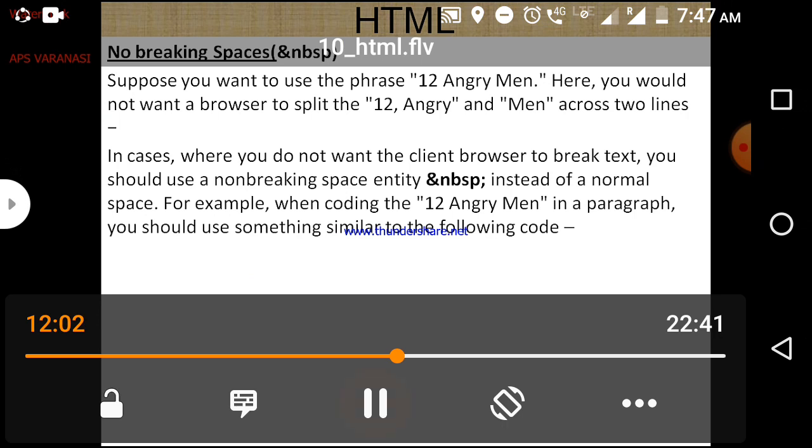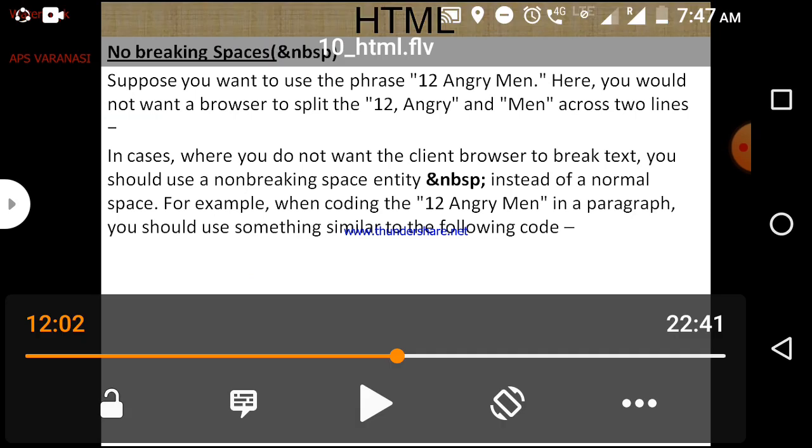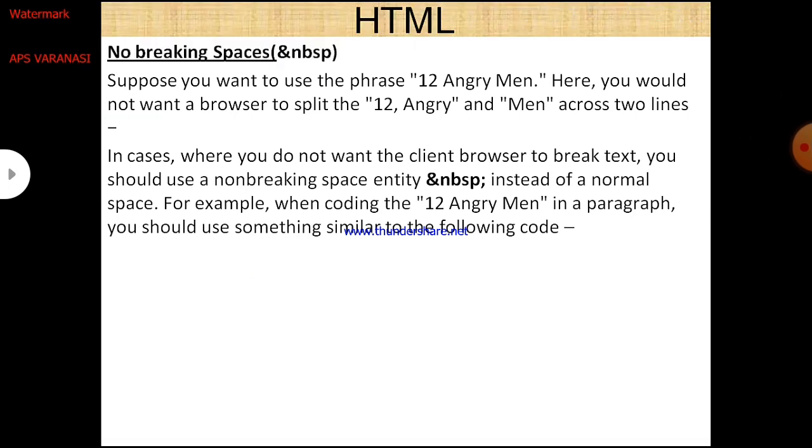Suppose you want to use the phrase 12 angry men. Here you would not want the browser to split 12 angry and men across two lines. In cases where you do not want the client browser to break text, you should use a non-breaking space entity, that is ampersand NBSP and then a semicolon, instead of a normal space. For example, when coding 12 angry men in a paragraph, you should write something similar to the code given in the next slide.